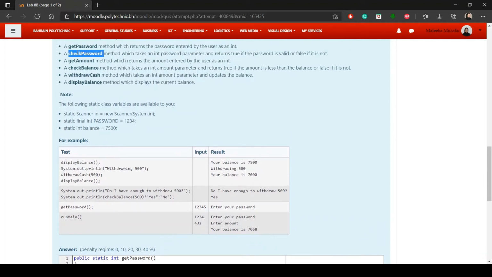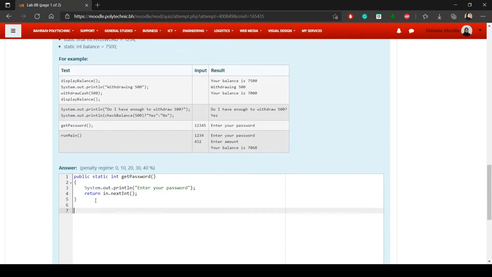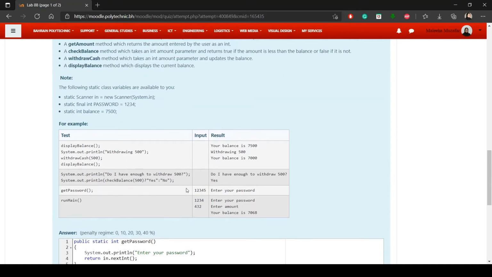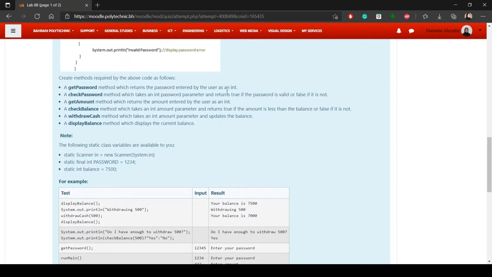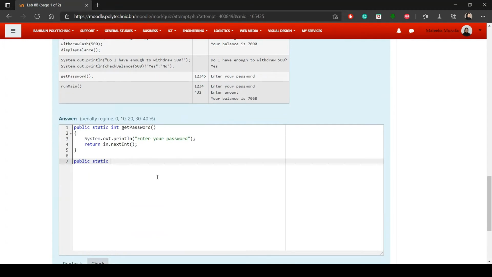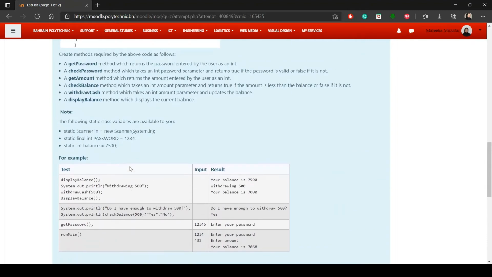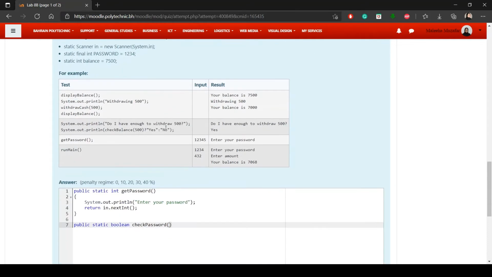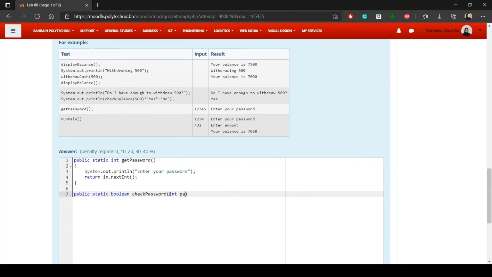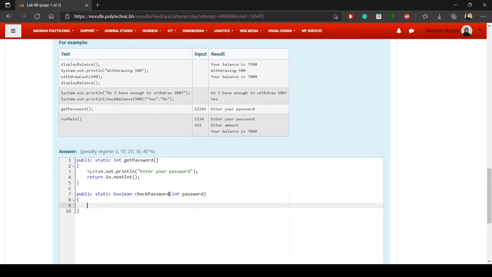The second method is check password. So again, I would write public static because that's always written in a method. Let's find out if it's returning anything. Yes, it's returning true if the password is valid, or false if it is not. True or false is boolean, right? So boolean, name of the method. And is it reading any parameters? Method which takes an int password parameter. So we need int password, and that's your method.